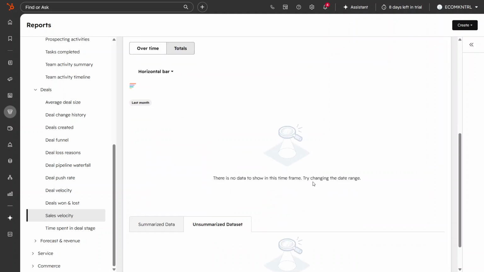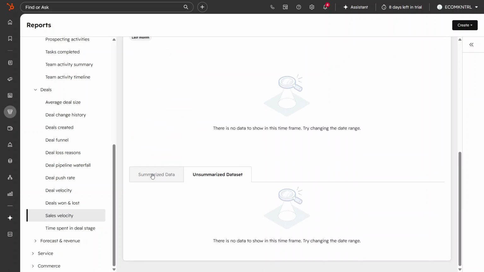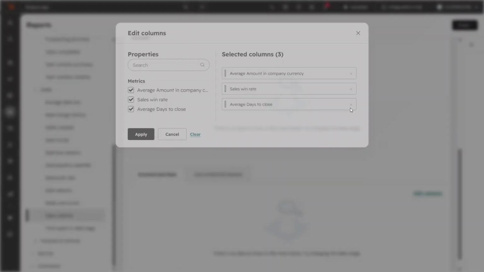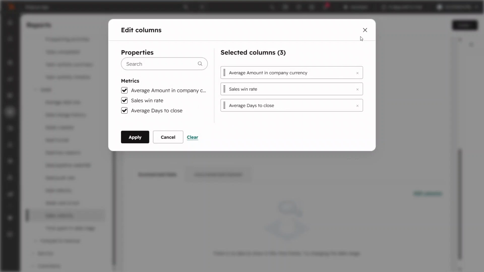At the bottom, you'll find a summarized data table. Click Edit Columns to choose exactly which columns should appear. If you need more granular, row-level information for analysis, switch to the unsummarized dataset.